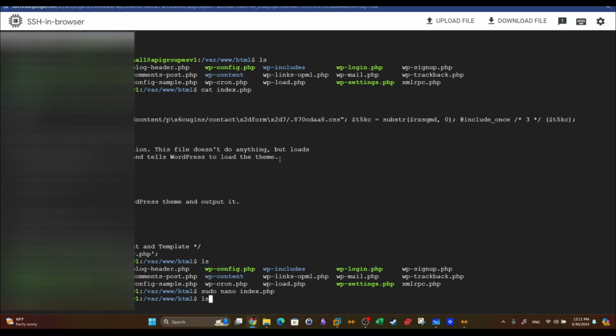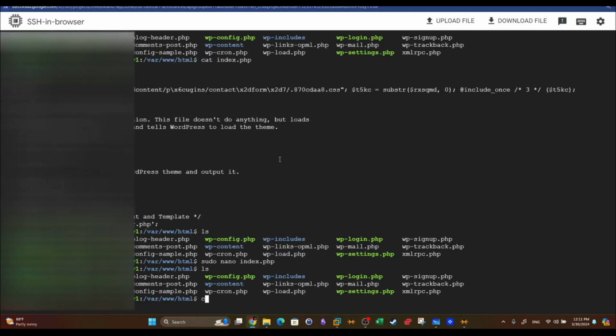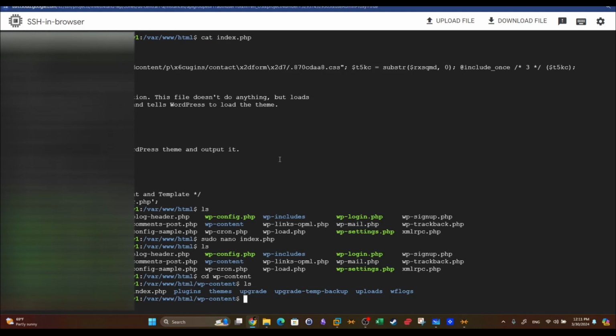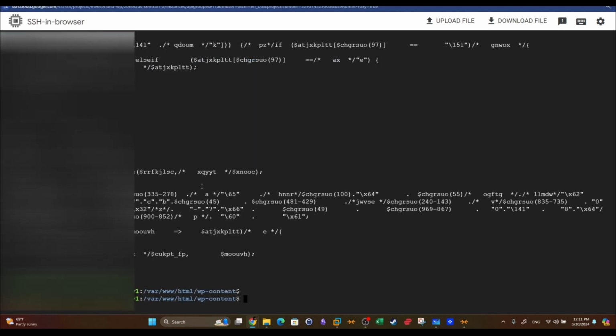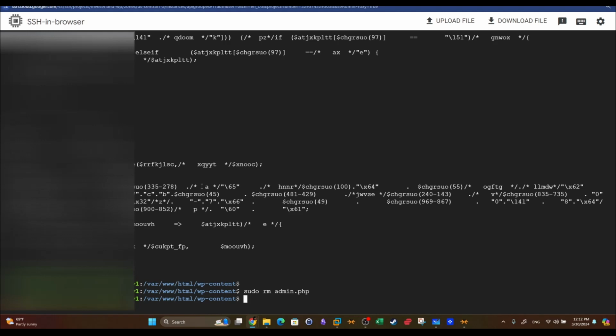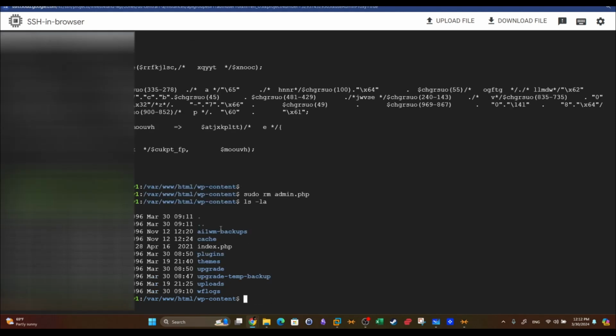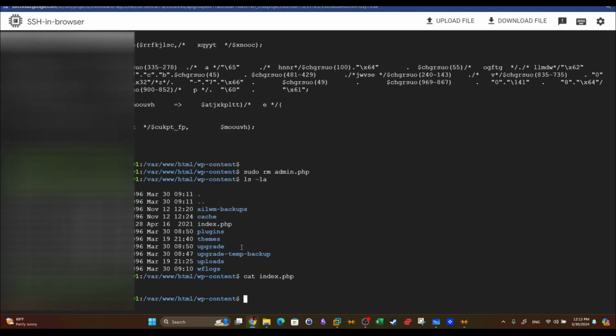Okay, what is the next place to look at? It is the wp-content. Again, we have this one, admin. I'm going to cat, take a look, and it's the same file. So we're going to go ahead and remove admin. CD back, so let's see here. So now we have the themes and the plugins. But before we do that, let's take a quick look at the index file stored here. Okay, so this one is clean.